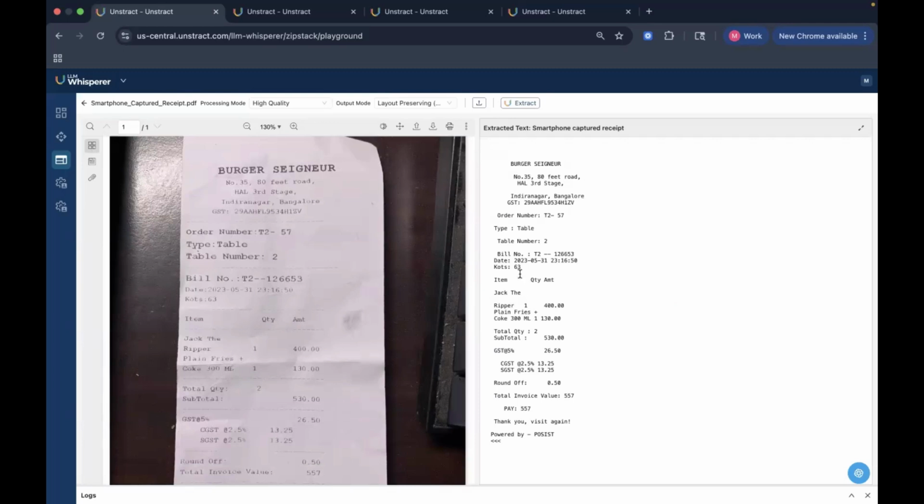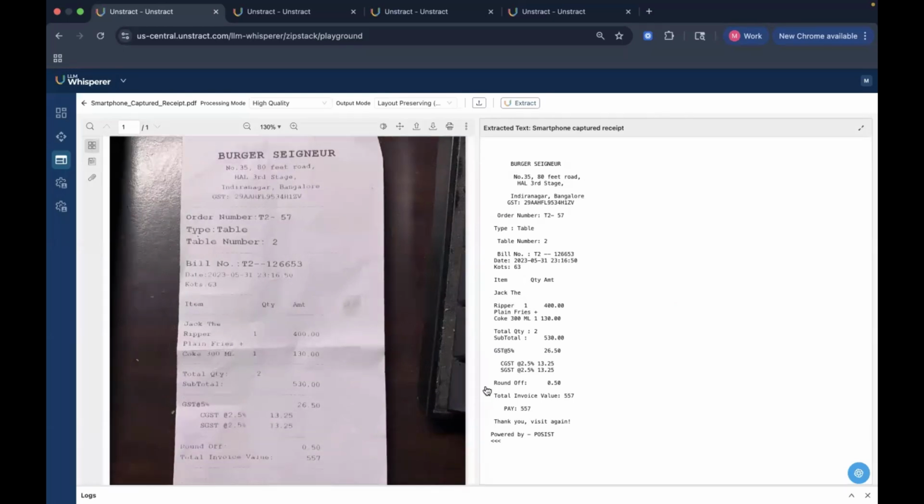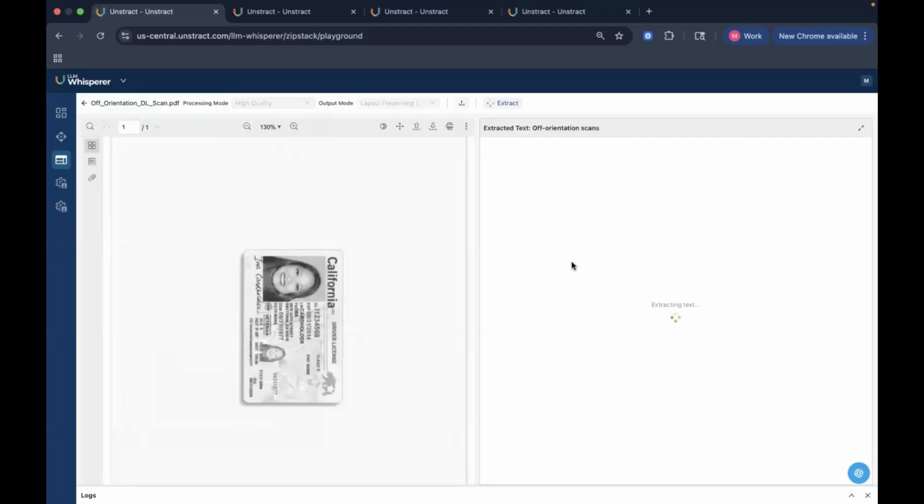Now let's explore some other document over here. We have a disoriented ID card over here. ID cards are pretty commonly scanned and used for data extraction. So let's see how the platform is able to extract the text. You can see over here that the platform has actually been able to extract it with the text properly aligned, while still preserving the layout of the original document.